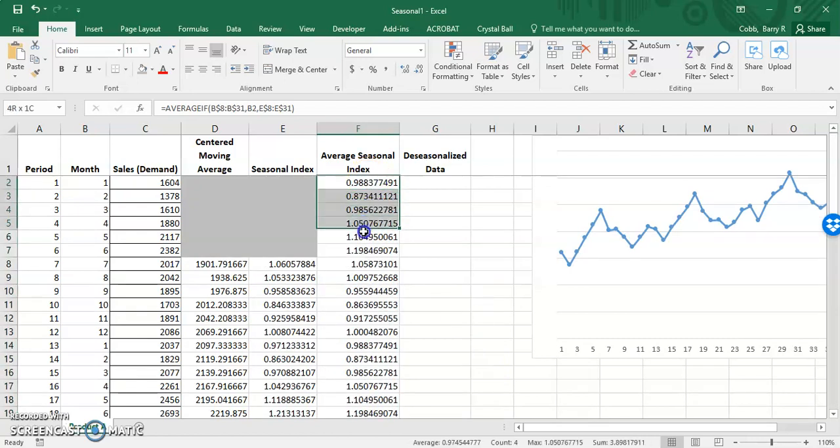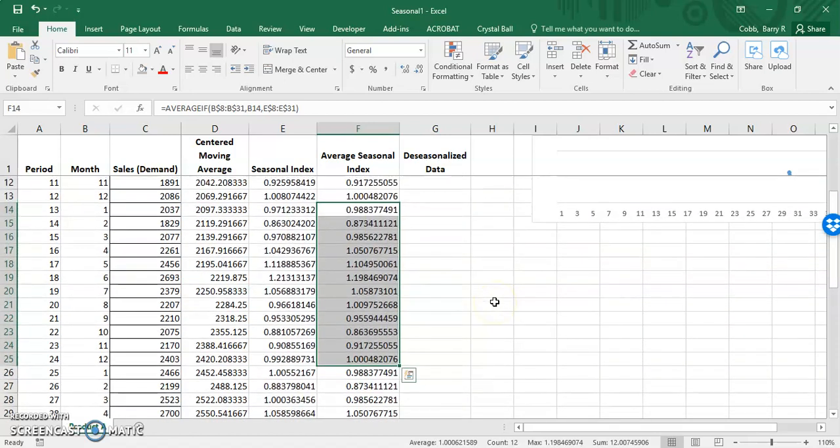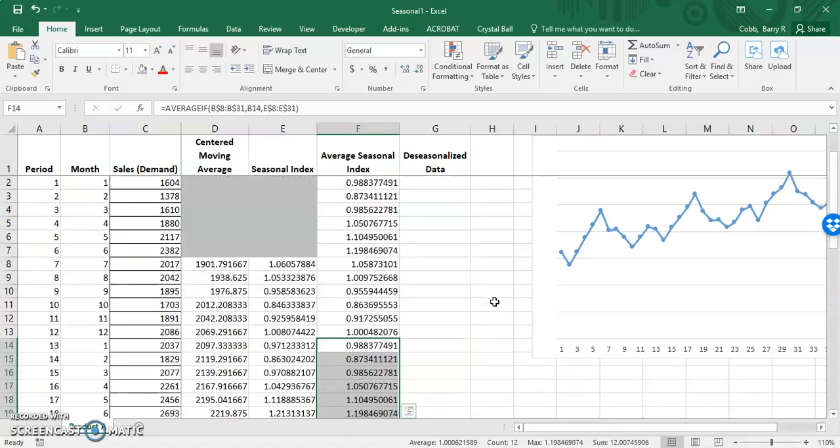What you'll notice is that the average seasonal indices simply repeat every 12 months. So this set of 12 average seasonal indices repeats the same in the second 12 months and in the subsequent years.